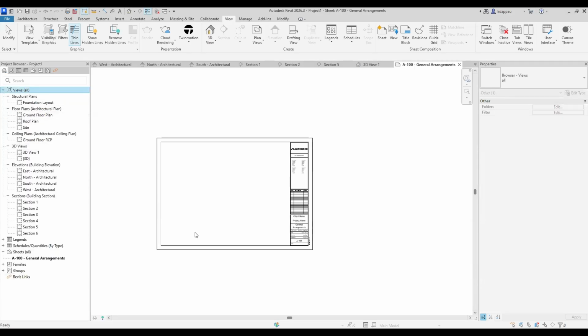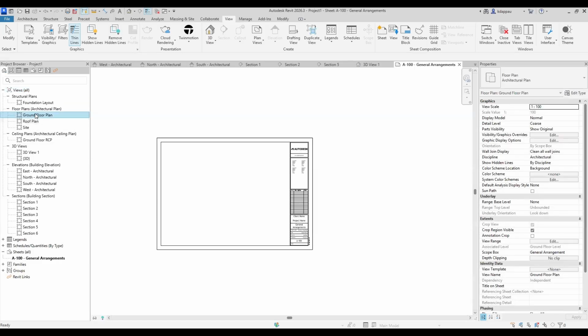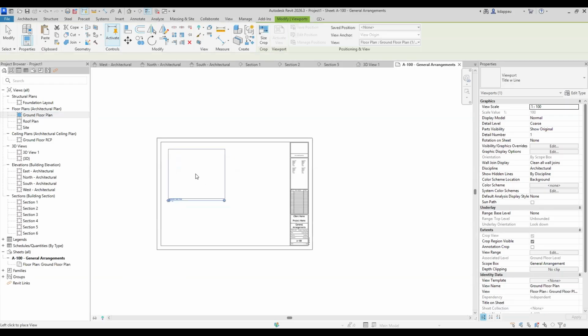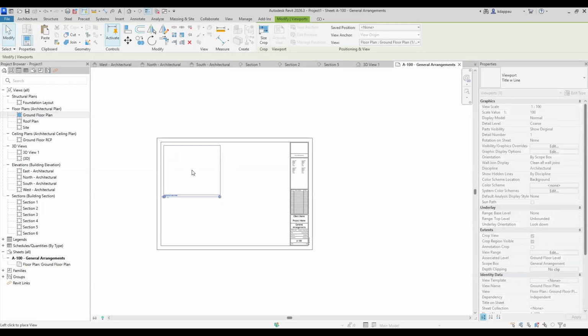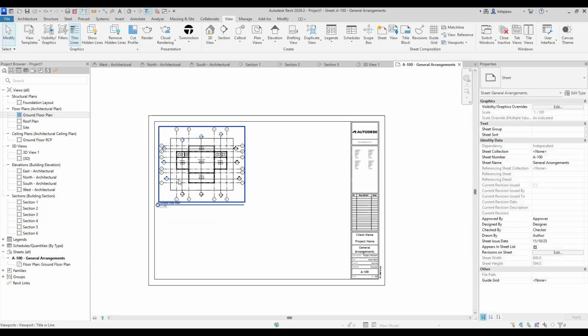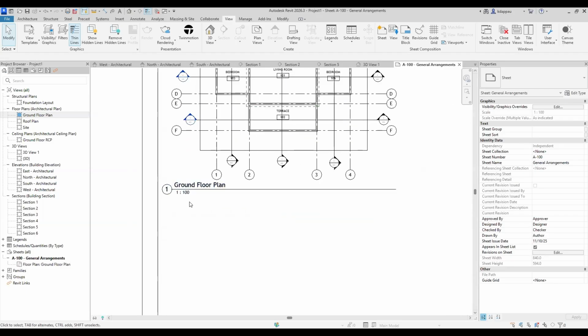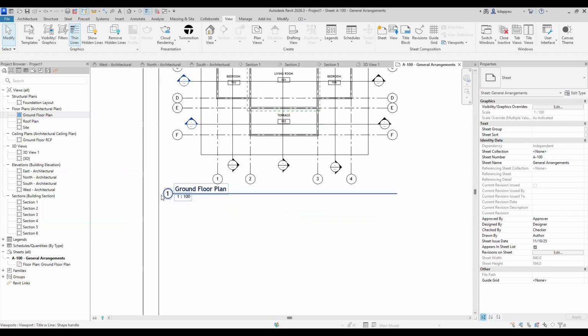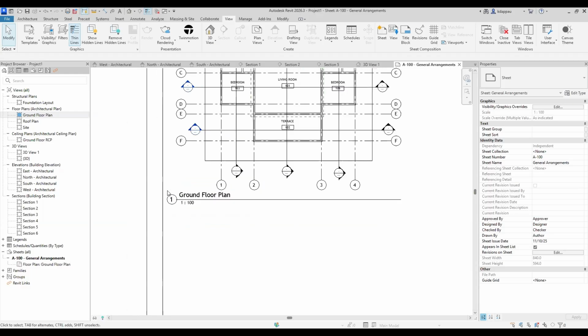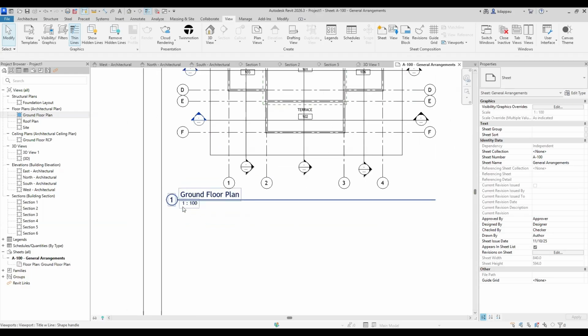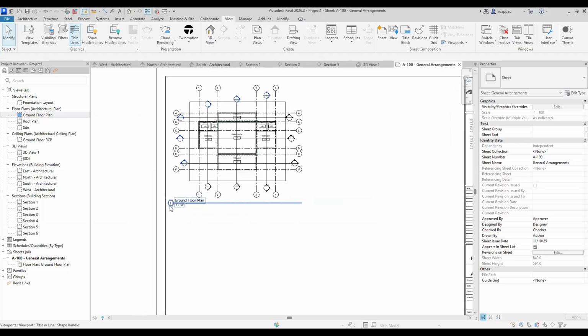And the views that you have created, you just drag it, ground floor plan. You drag it from here. Then you can put it on the sheet and drop it. So you see it will come. Then I put it here. So I'll get my ground floor plan on the sheet, as simple as that. It will come with the name, ground floor plan, the scale 1/100. Then the view number, you have it here.